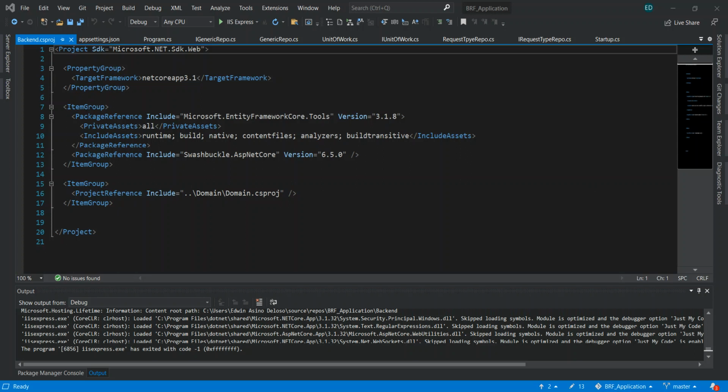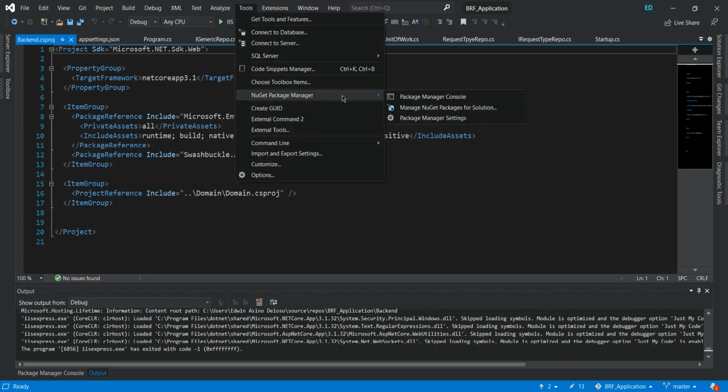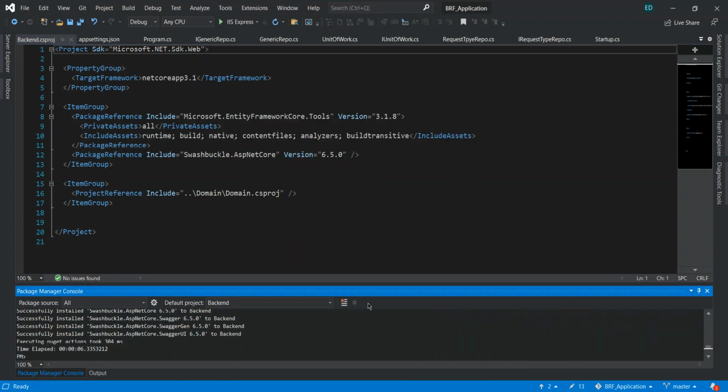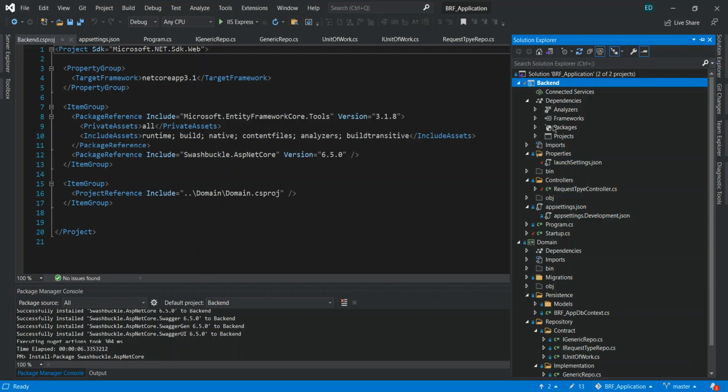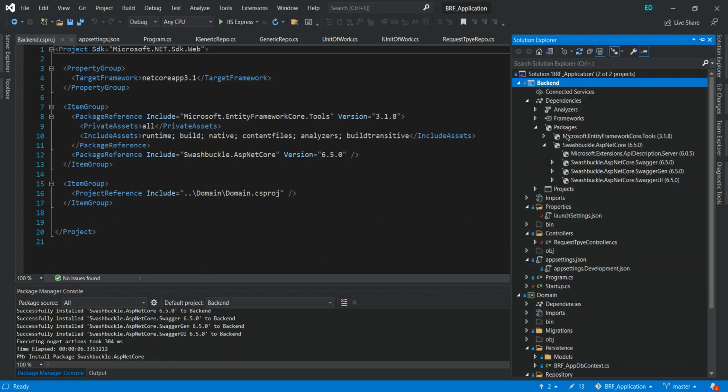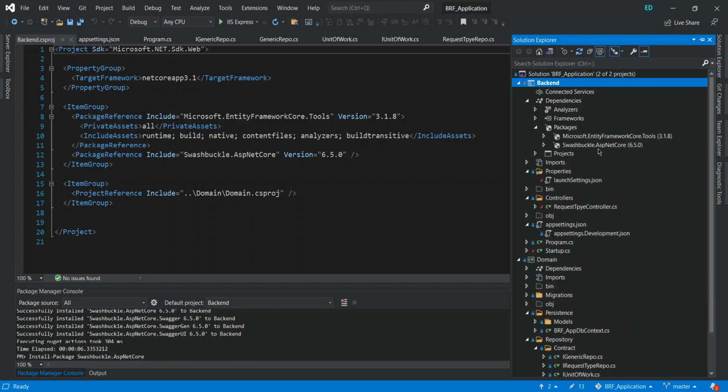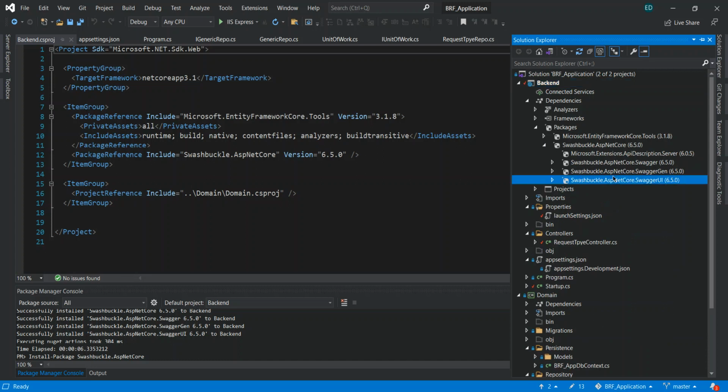this one. So you go to your Tools, NuGet Package, but I already installed it. This one. So this is Swashbuckle.AspNetCore. If you can see in my dependencies, you have this one now, Swashbuckle.AspNetCore. So it has all the files.